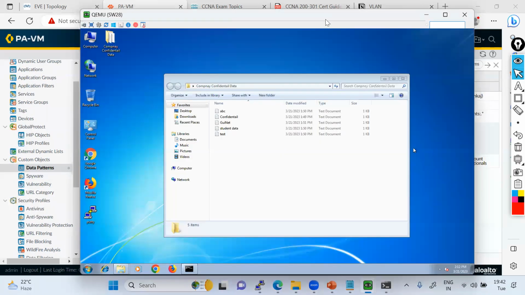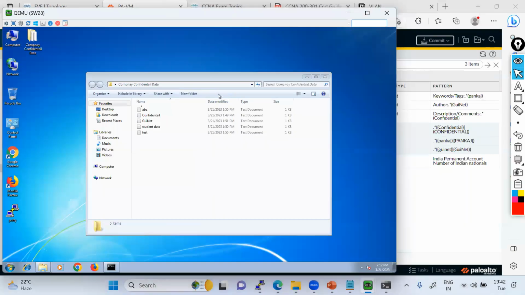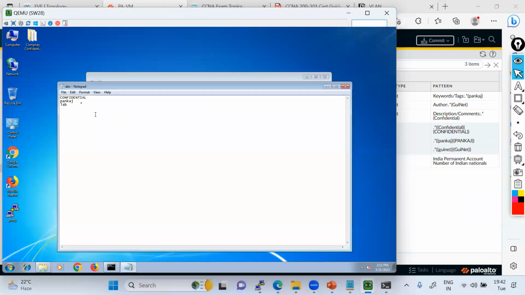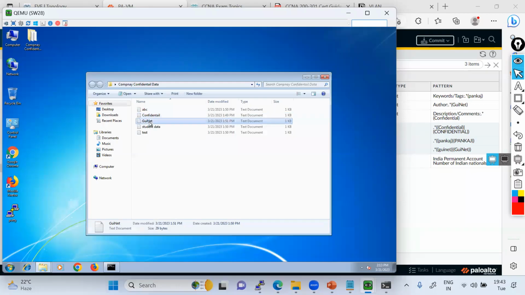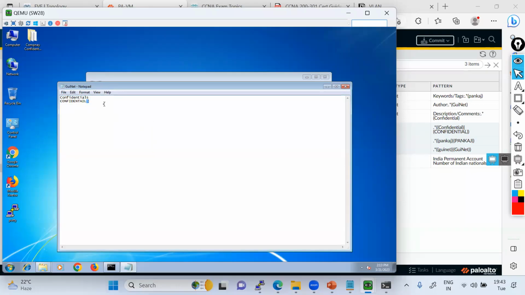So let me use these keywords and see. ABC having the data is Pankaj. Okay, that's fine. And confidential. Okay, that is having the confidential. Spelling should be matched exactly. Lab, it's okay, no problem. This is the confidential, so let me check the spelling. Confidential, and this is the bigger one also, right? Confidential. Let me put some kind of data also.